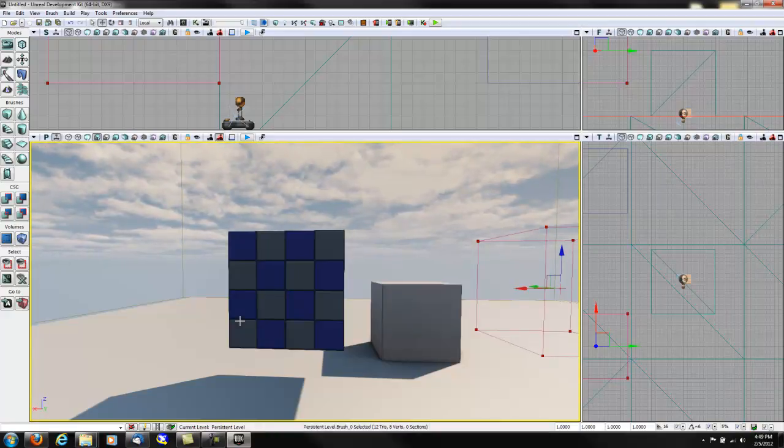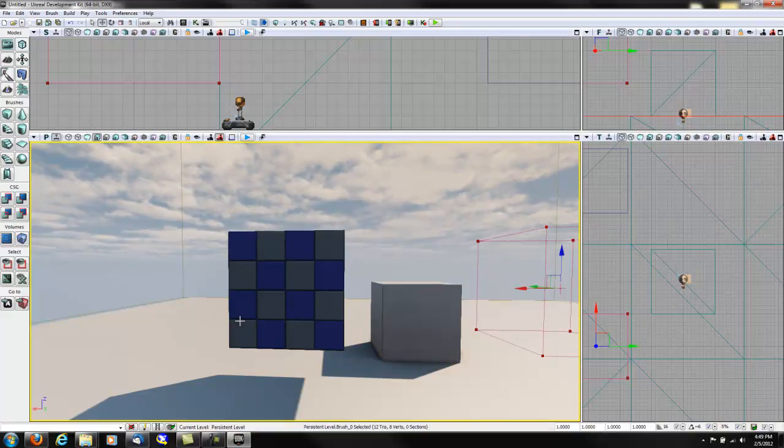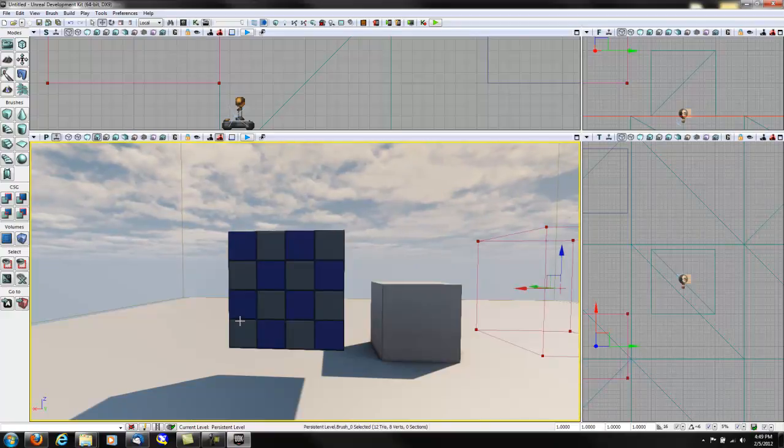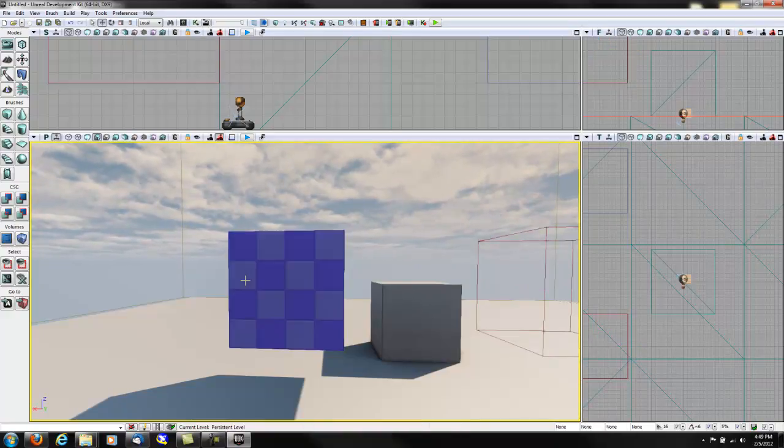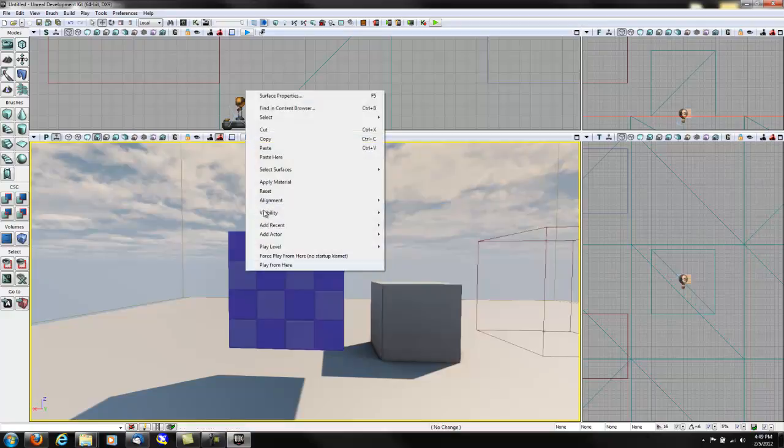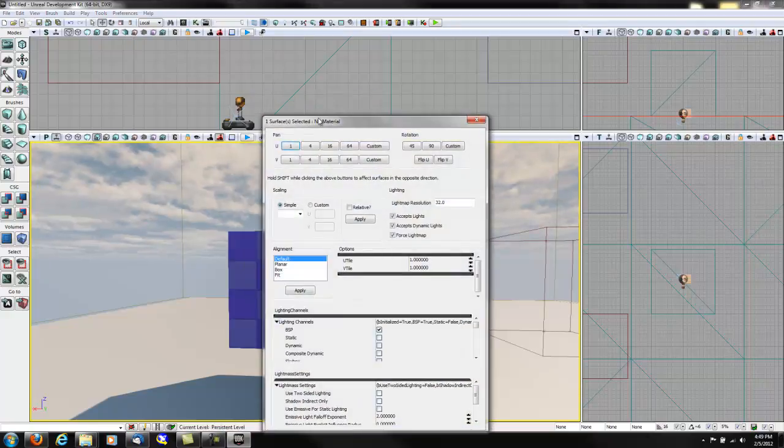So every surface on these materials will have its own UV coordinates, which can be set with your surface properties in the ESP dialog boxes that appear if you select a surface, right click on it, and choose the surface property.